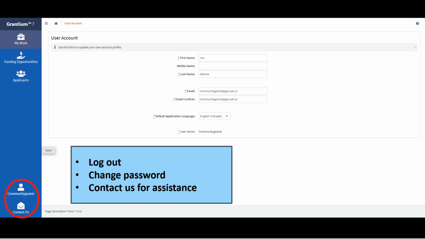And finally, the User and Contact Us pages, which are at the bottom of the left side menu, is where you'll be able to log out or change your password. By clicking on the Contact Us page, you'll be able to email Community Grants if you need assistance with Front Office.